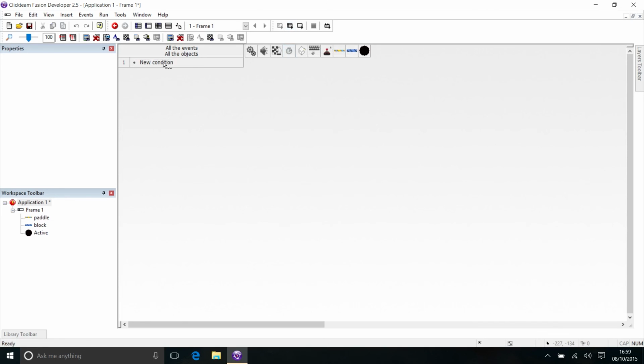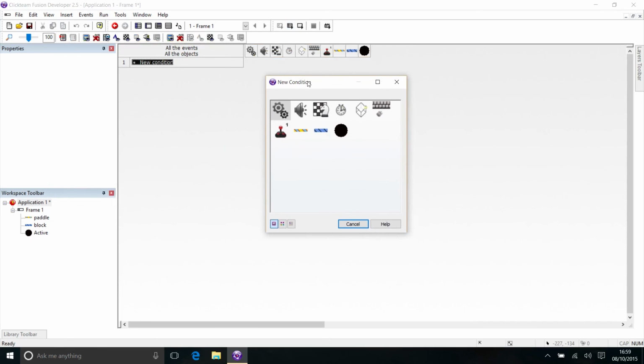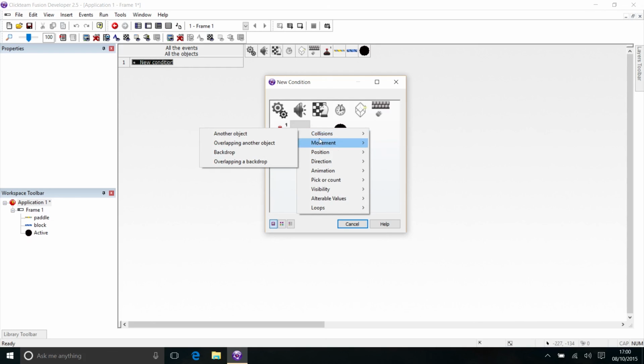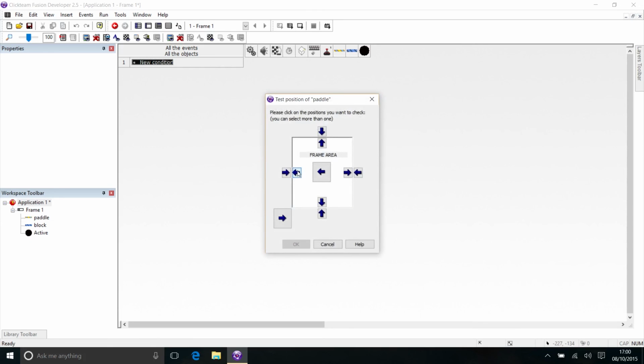So let's start. I'm going to right click or left click here, it doesn't matter which, and I'm going to select the object that it's relevant to. So I'm thinking the paddle at the bottom, and I'm going to right click that, and I'm going to say position, test position of paddle, and I'm going to click the left hand one and click the right hand one.